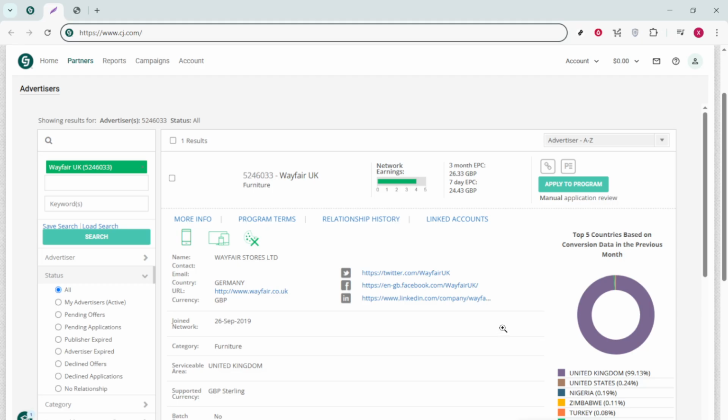Now that you have your affiliate links, it's time to add them to your website. Think strategically about where these links will be most effective. Popular options include placing text links within related blog posts, product reviews, or a resources page. If you have a blog post about interior design or home furnishing, for instance, embedding a Wayfair link there makes sense. Additionally, you can use banner ads in your site's sidebar or header for visual appeal.